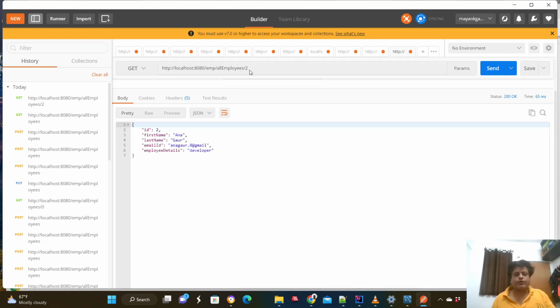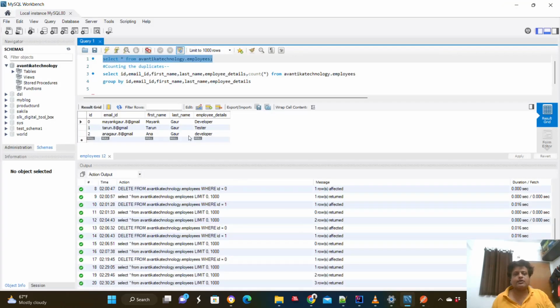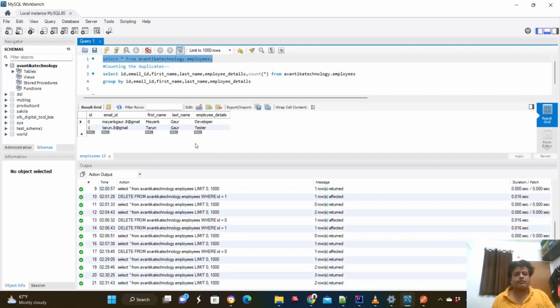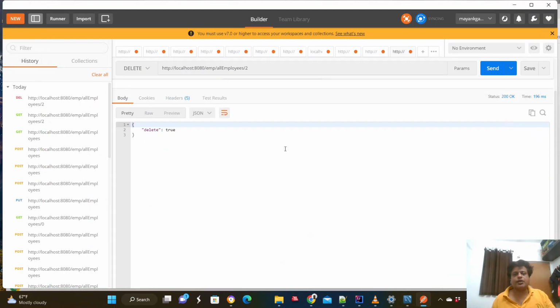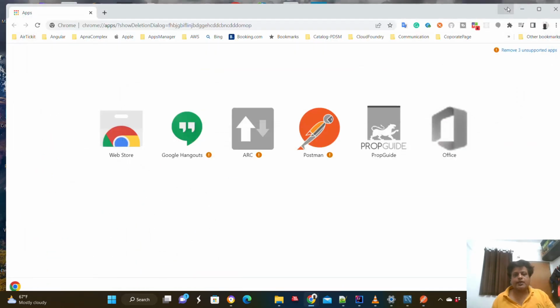Now our fourth operation was delete, and in delete, if I say delete this ID, it will be deleted. So it's deleted now. If you check the database, you will not see the ID of Anna now. That's how things govern with the CRUD operation in Spring Boot.